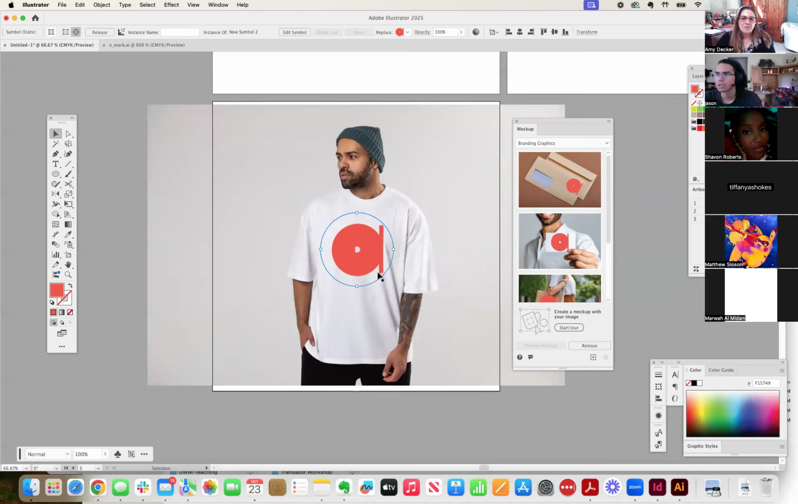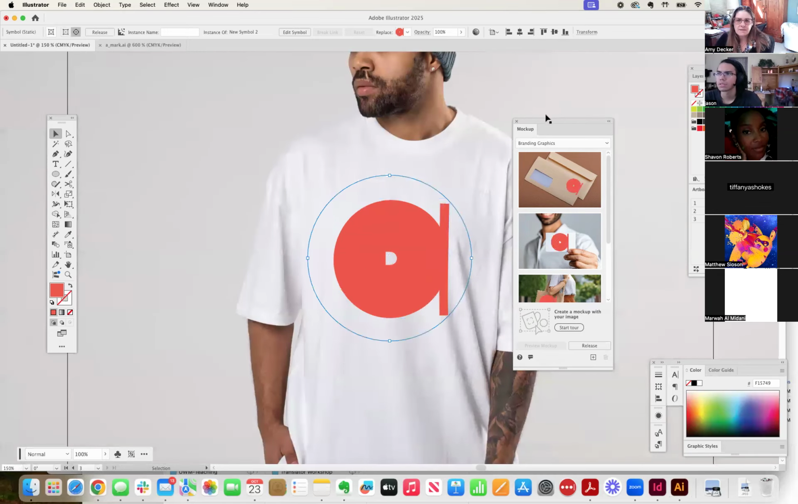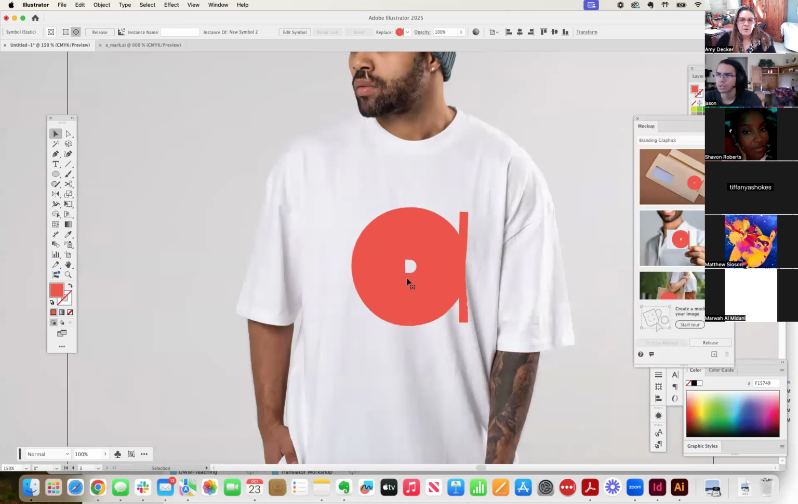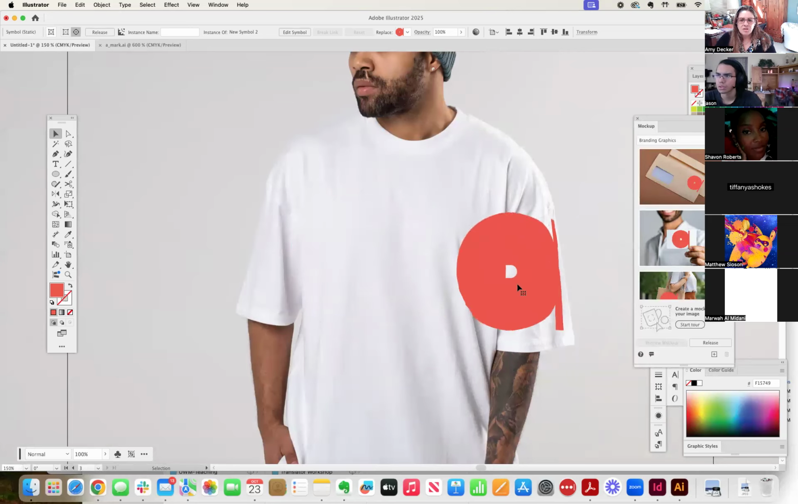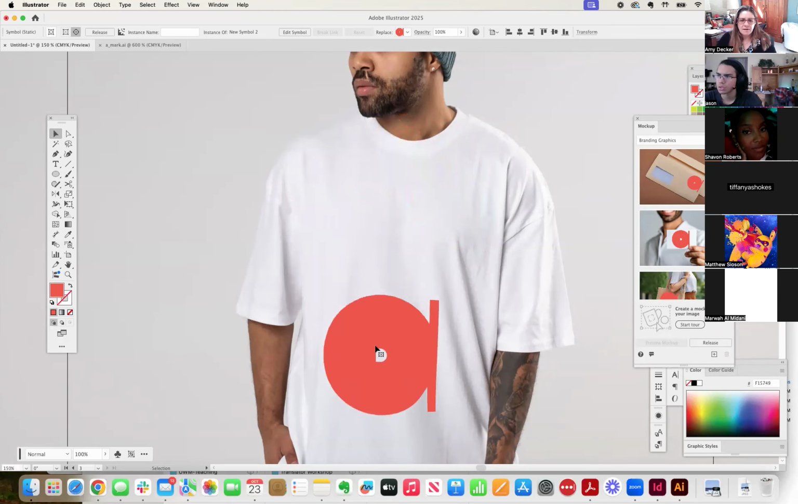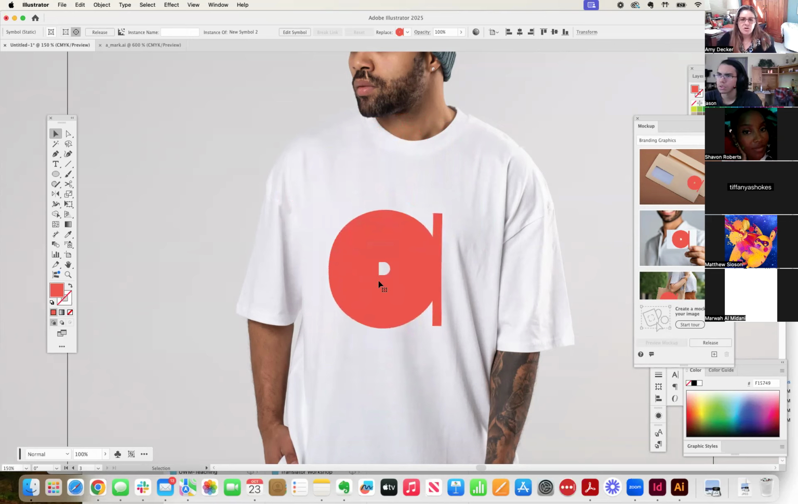Okay. So now it's going to take my design and I want you to see how it's going to, and I'm going to zoom in so you guys can really see this, how it's going to move and adjust to the shirt, right? So no matter where I wanted to put this, it's going to adjust to kind of fit the shirt accordingly. I can rotate it if I need to change the rotation. It lets me rotate it any which way.